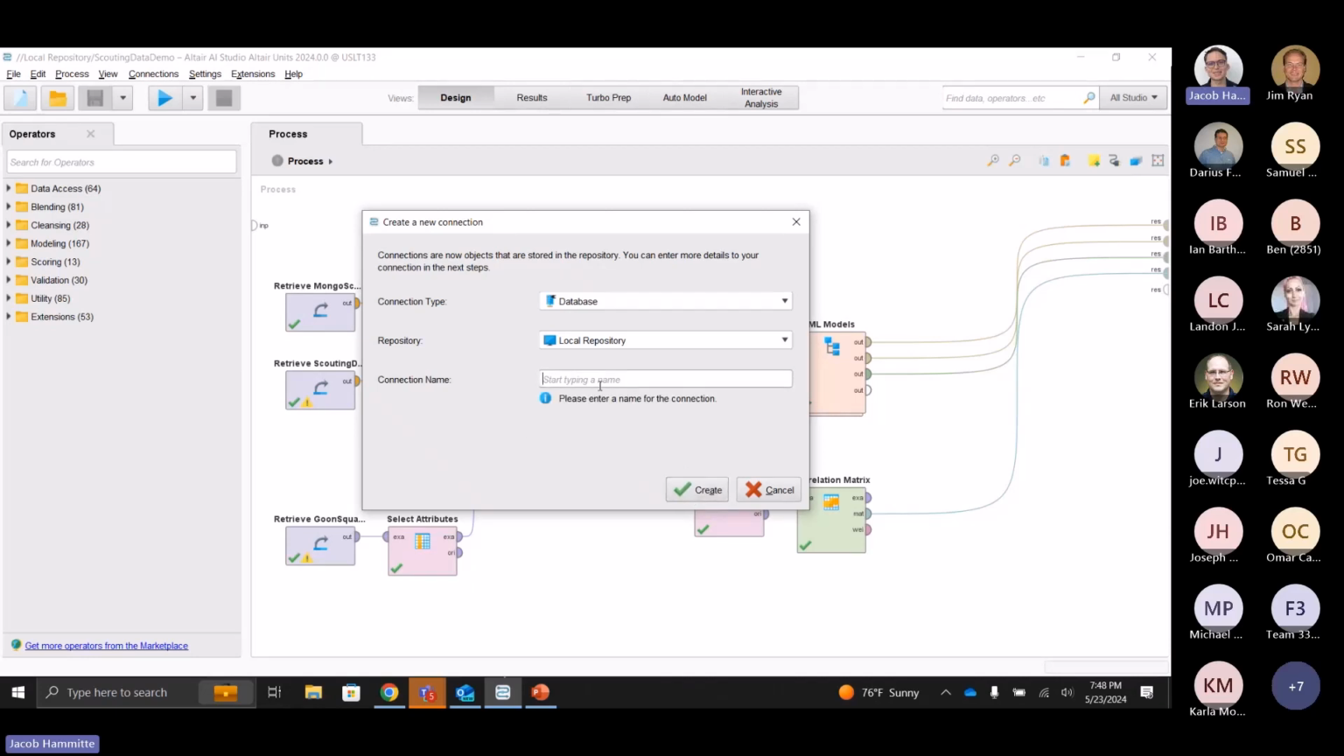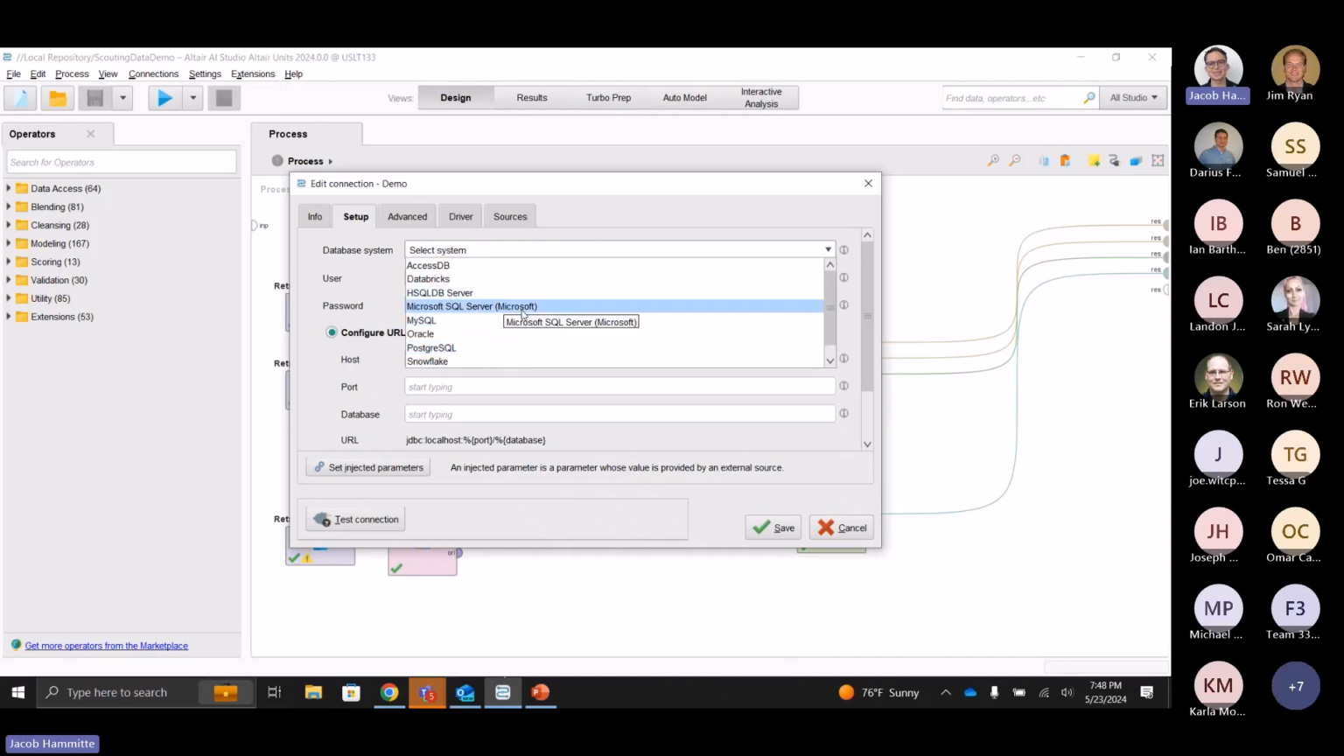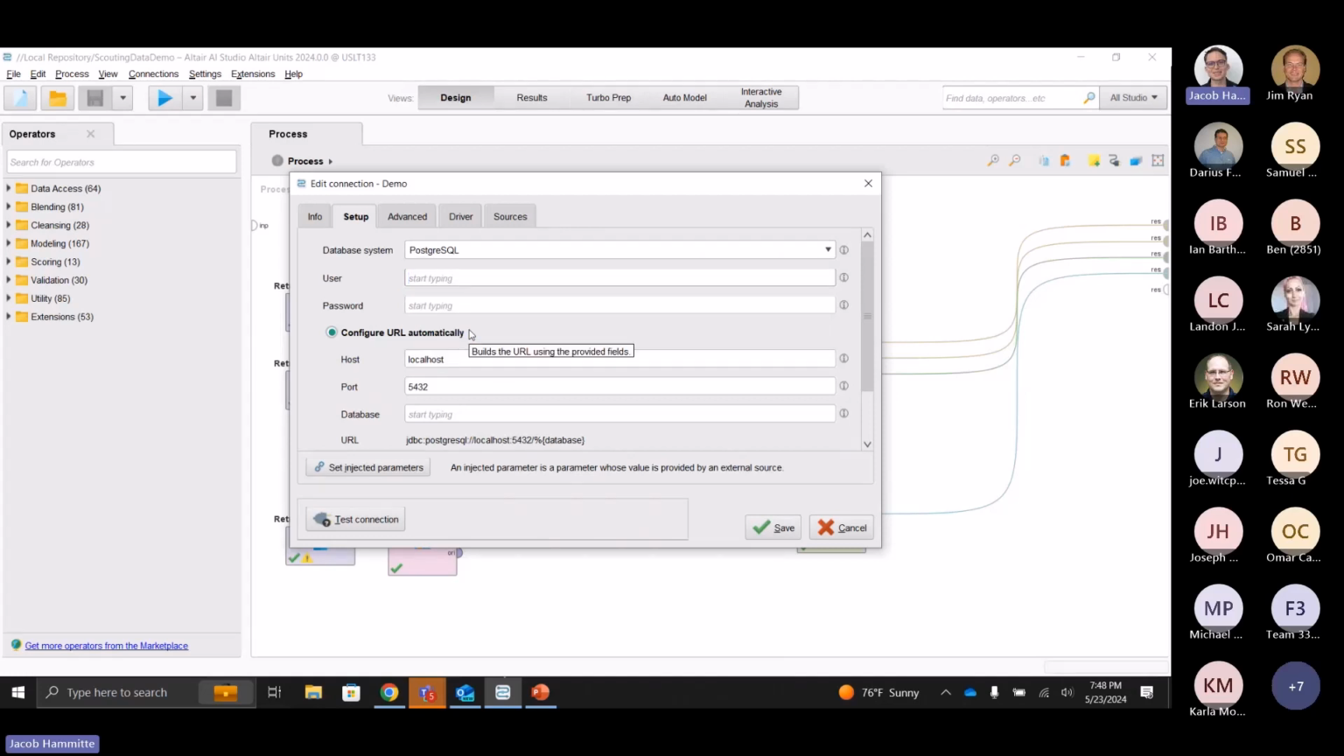I'll give it a name for demo. And you can see that you'll have a few different systems you can pick from. Depending on how you build your app, will change how you do it. But the process will always be roughly the same. When you set up your database tool, you'll give it an admin username and password. You can just type those in here, and then the database name, and you'll be able to connect to it.